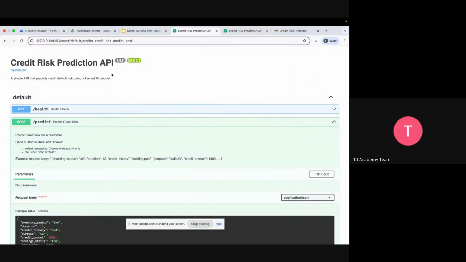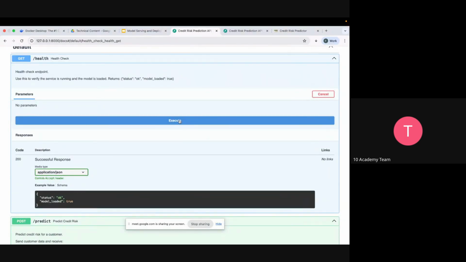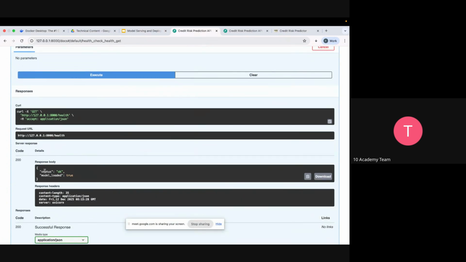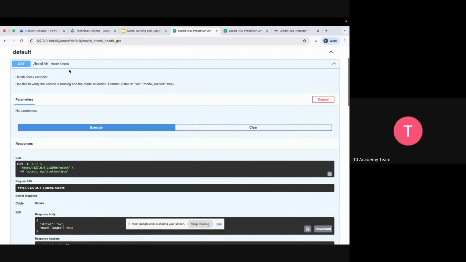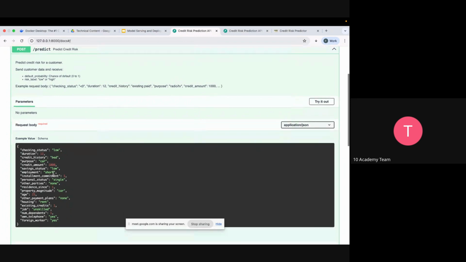So when we come to this one API, this is just health check ነው. Right now ብንለው it gives us like status okay, model loaded is true. So this is just health check ለማድረግ ያክል ነው። So this is where the prediction እና the API create የሚደረገው ማለት ነው። So this is the predict, the post predict ማለት ነው። So post predict ማለት እኛን እንልክለት. So እኛ ስንልክለት ለምሳሌ ቼኪንግ ስታተስ ሎ የሆነ, ዲዩሬሽኑ like 12 የሆነ ምናምን ልንቀይረው እንችላለን። This is the example schema.